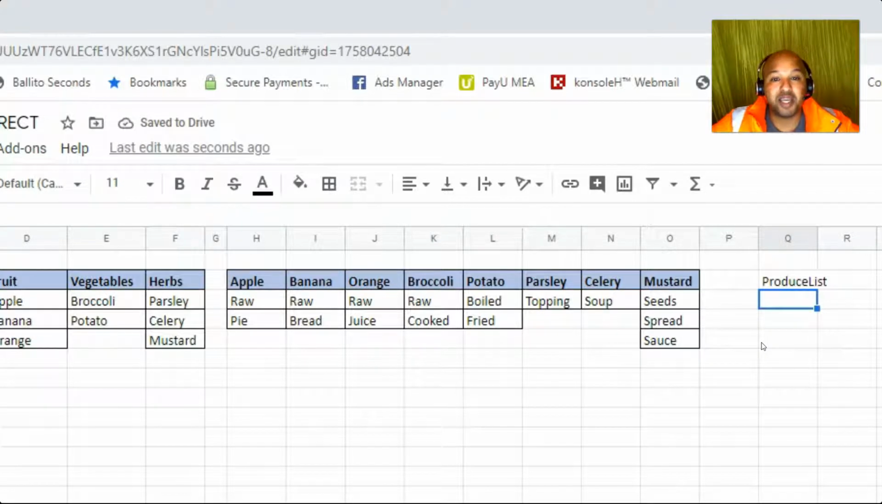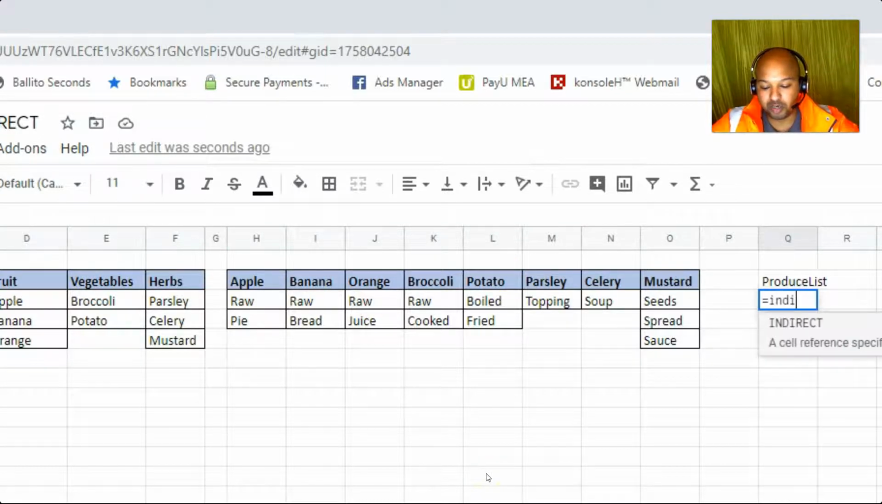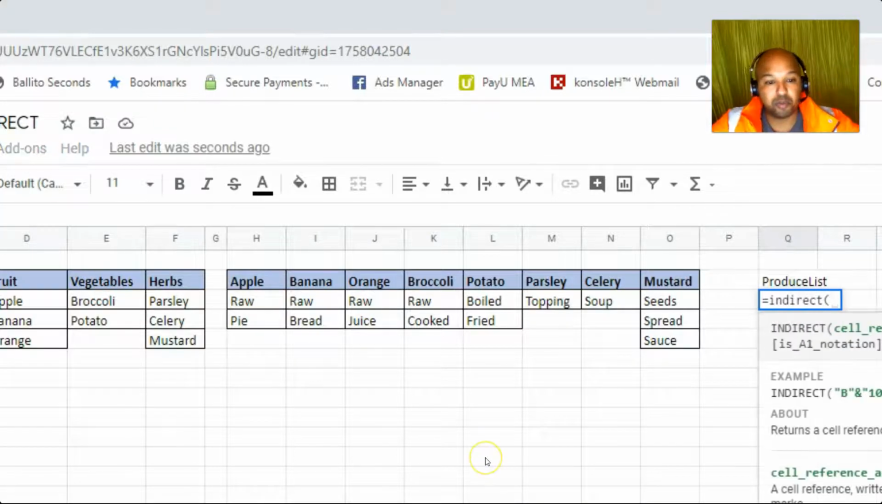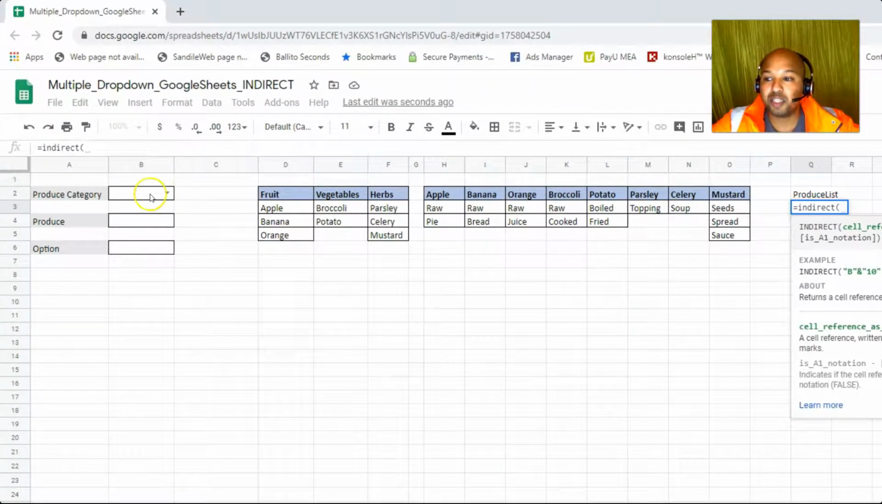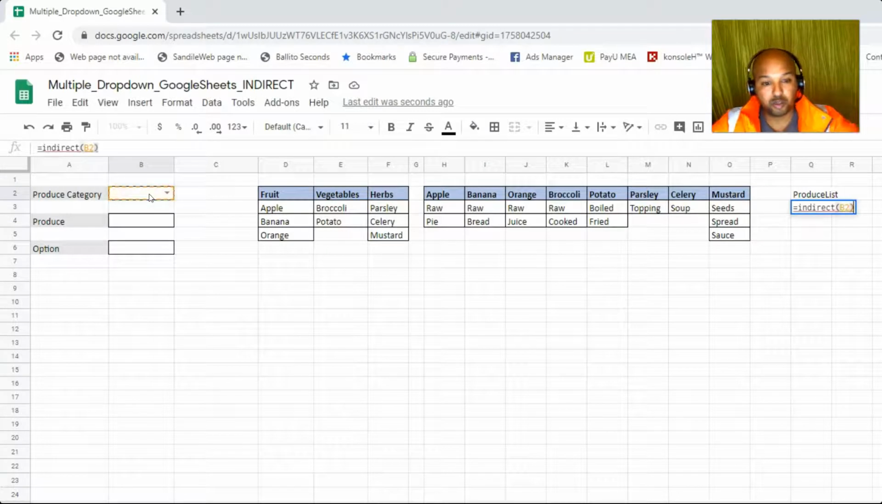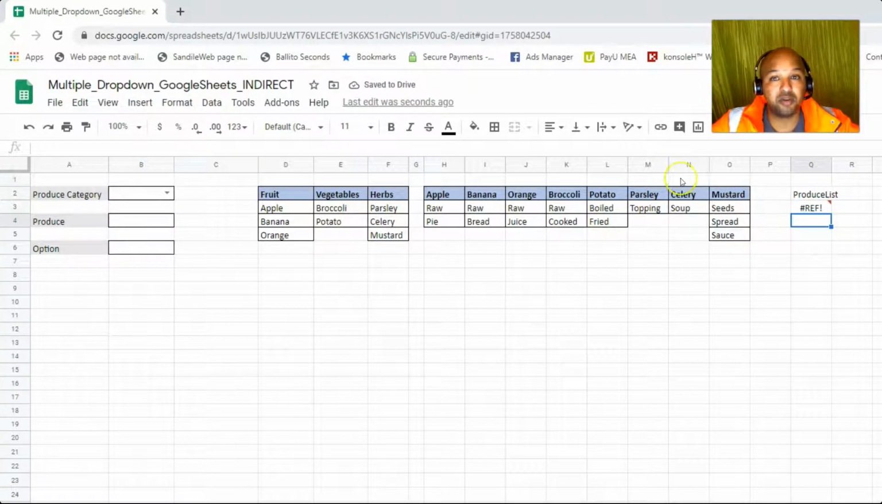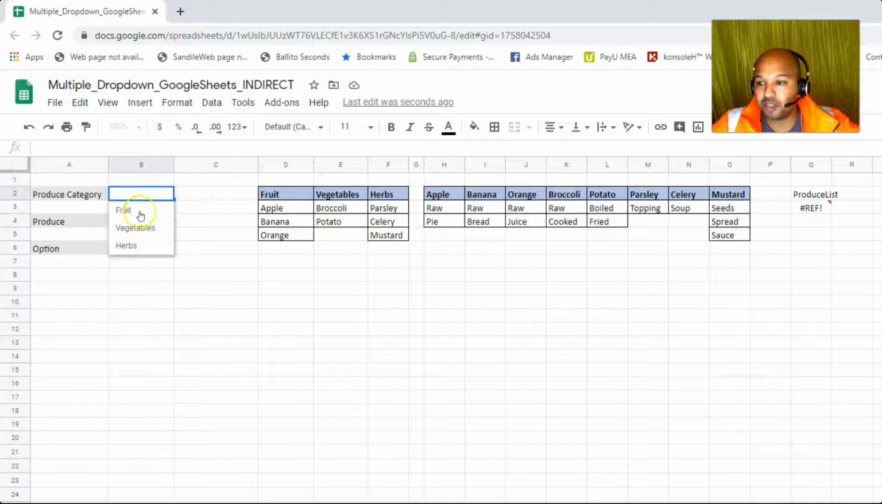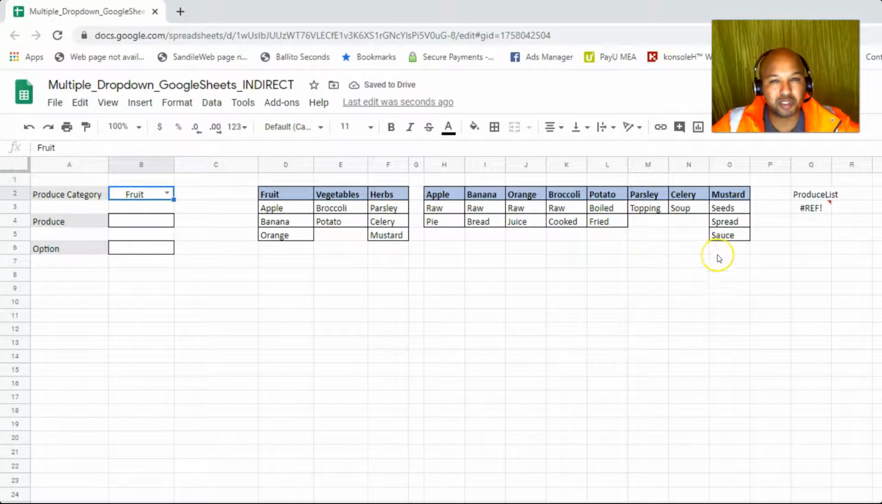When we want to create the list, it is based on the selection that we've done in B2. So here the indirect does exist. We can type equal to indirect, open parentheses, and we select B2 and close parentheses. Now it says error because we haven't selected. So if we select something like fruit, it still says ref. Why? There was a step that I just missed here.